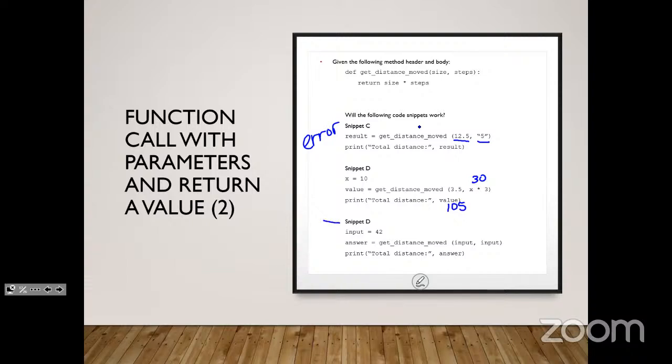Snippet D, the input's 42. Now I have input and input. Can I do that? Absolutely. Let's just put 42 and 42. And 42 squared is a number that I don't even want to do in my head. So I have a calculator out. It's fine. 1764. Nobody really cares, but it will work.